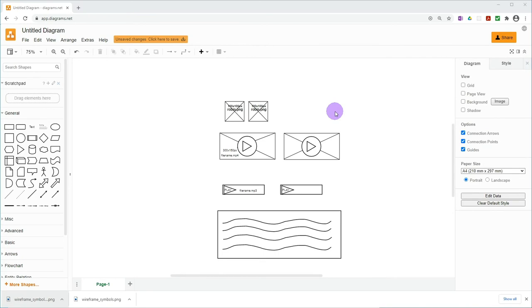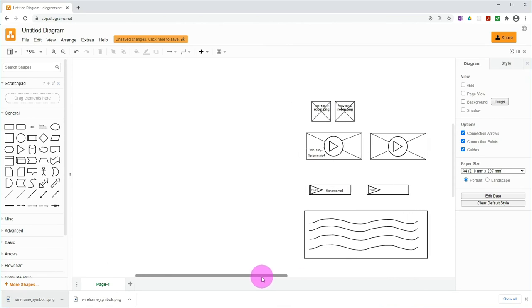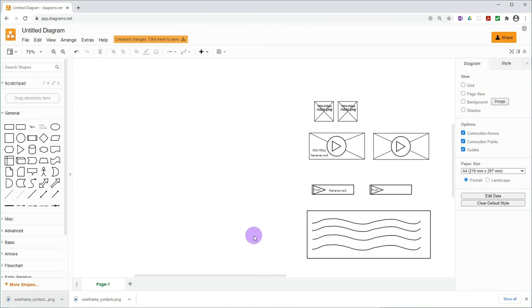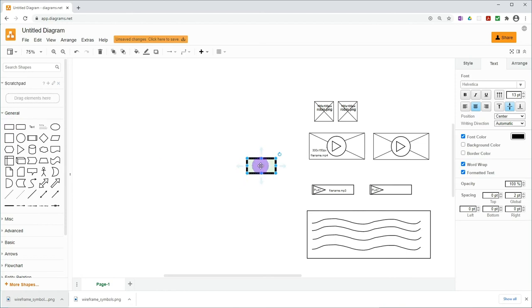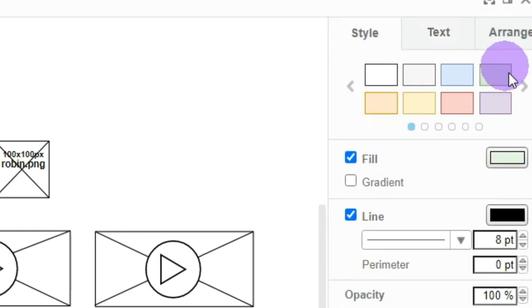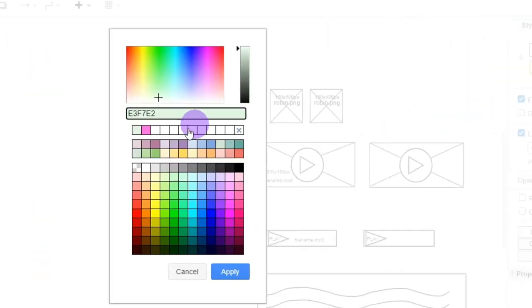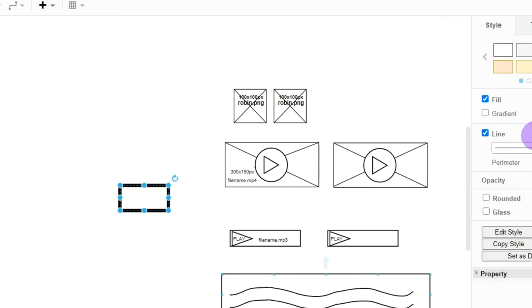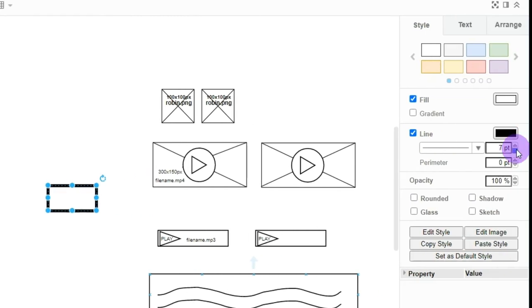Now that we have our basic symbols created, we'll actually use these in our design. So I'm going to scroll over to give myself some room. And the web page will be 800 pixels wide and 900 pixels high. So I'm going to go for a rectangle and I'm going to draw half of that. Now that's not what I want it to look like. So I'm going to change the style of this rectangle. I don't want a fill, so I'll just go for white. And I don't want the line to be 8 pixels, so I'll change that down to 2.